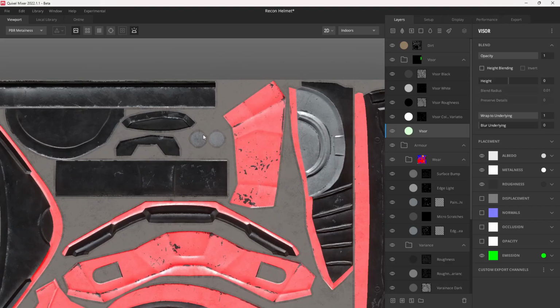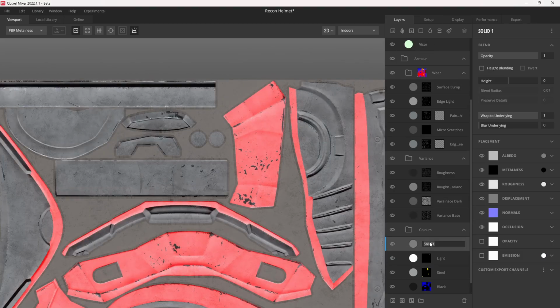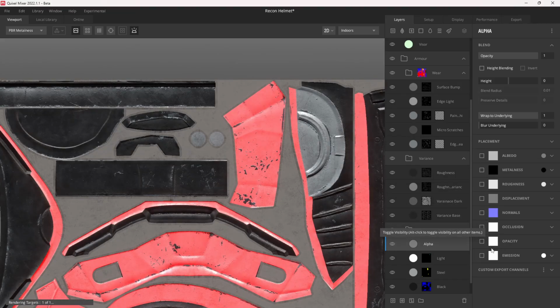Which is this part on the texture here, so we can't see it in 3D space, obviously. So we'll just very quickly make a condition for that, and we'll have to do something a little bit different. So we'll go ahead, we'll add a solid, and let's just call this alpha, or something like this. And we can actually turn off every single layer here, and we're not going to use emission for this one.